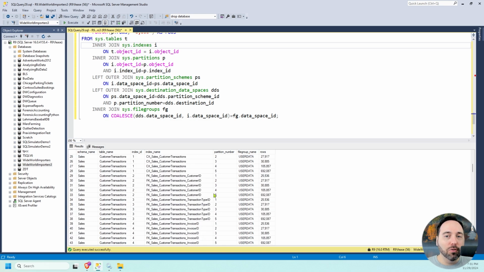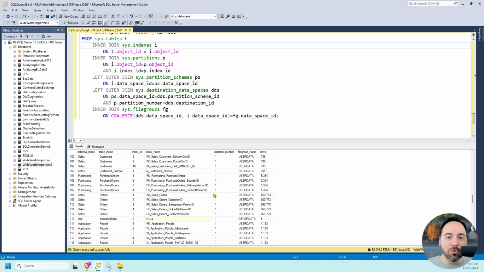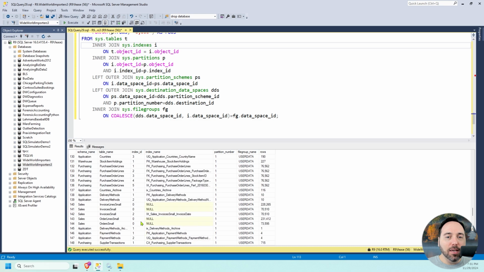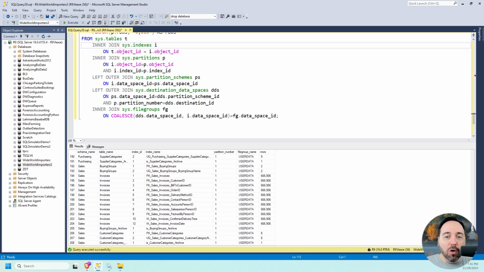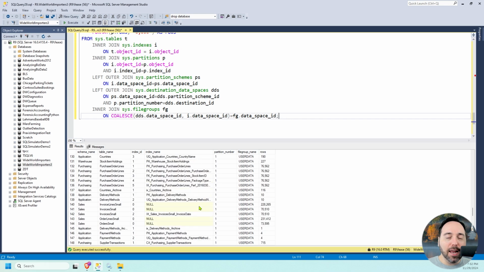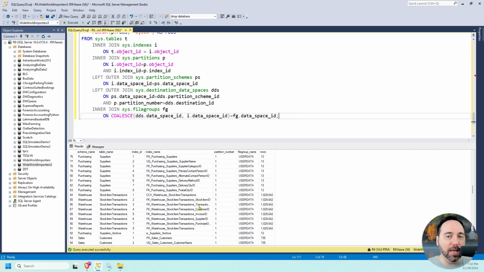As I scroll through this list, we can see that almost every table and index is in user data, and only our important data table is in the other data. That means only queries that hit the important data table would get this error. One thing that I do want to make note of is that this query does not return memory optimized tables and indexes, so you will not see that in here. That'll be important a little bit later on.